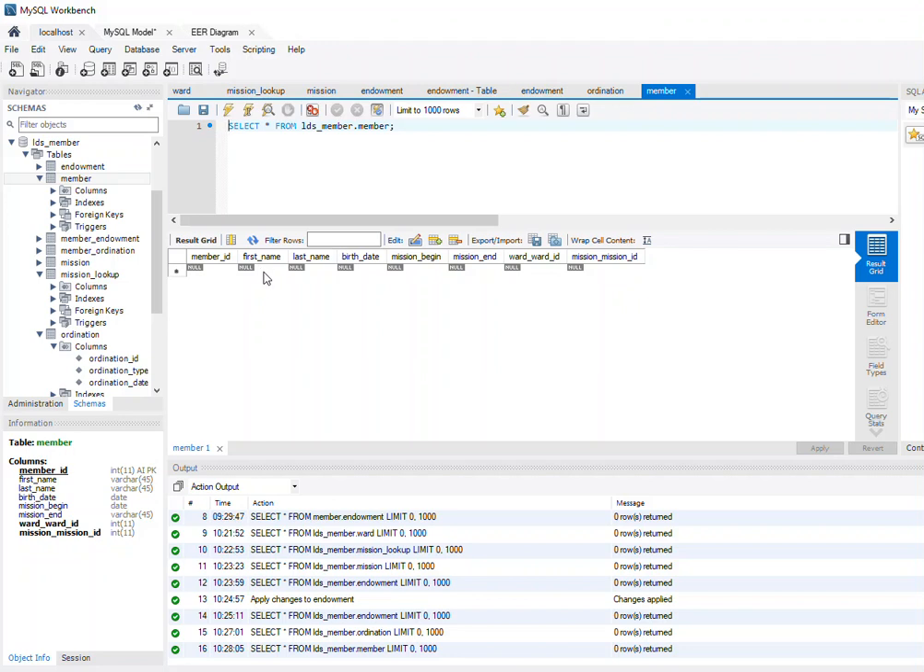And as I mentioned, we're going to do the first person, which is Jared McWilliams. So let's type Jared McWilliams. And the birth date for Jared was 1990-01-01. The mission began on 2009-06-23. And the mission ended on 2011-6-28. Okay. The ward ID we know was auto incremented to 1, and the mission ID was 1. Okay, so go ahead and apply that.